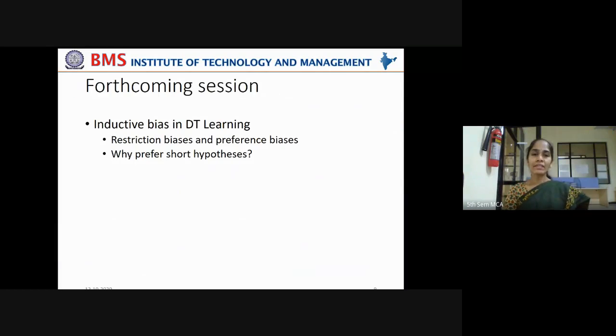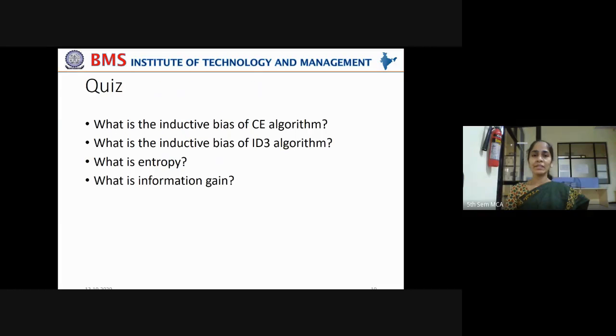Now in the next class, we'll see what restriction bias and preference bias are. Again, in inductive bias, there are two types, restriction bias and preference bias. So how do we select which one to consider? And why prefer only short hypotheses? Why not go for long hypotheses? Under that, we are going to see the definition given by Occam's razor, the principle prescribed by Occam, on why we need to prefer only short hypotheses. These two we'll see in the next class.